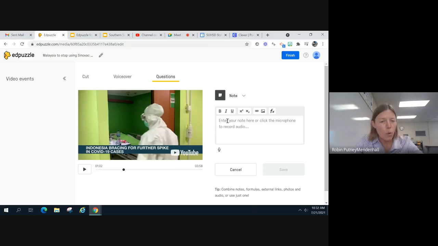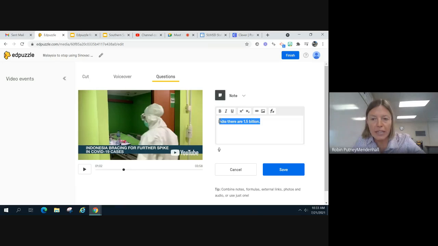I can embed, instead of a question to check for understanding, a note. Like, I really want them to know in India, there is universal healthcare for everyone, or there are, I don't know, 1.5 billion cases. Whatever the very important idea is, or let's say it's a terminology like spike. Spike, they might not know. So I put in the definition for spike. An abrupt increase. Abrupt. I'll try to spell abrupt in front of you.